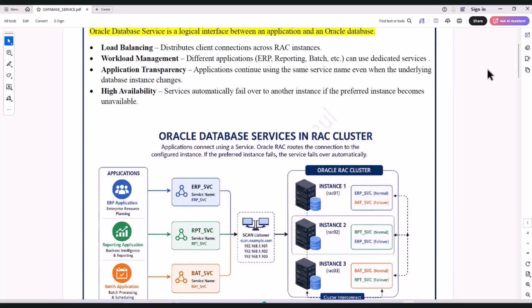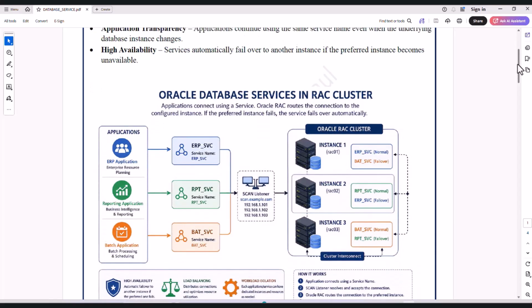So another big advantage is high availability. If the instance running a service goes down, Oracle automatically moves that service to another available instance. The application doesn't need to change anything because it continues using the same service name. Oracle takes care of everything in the background.